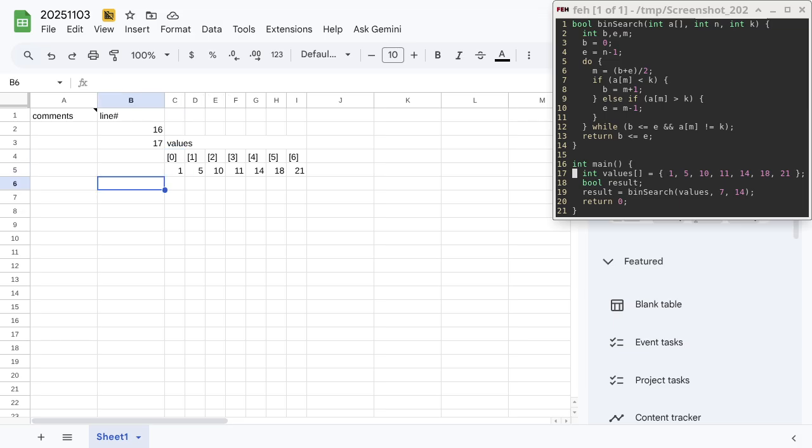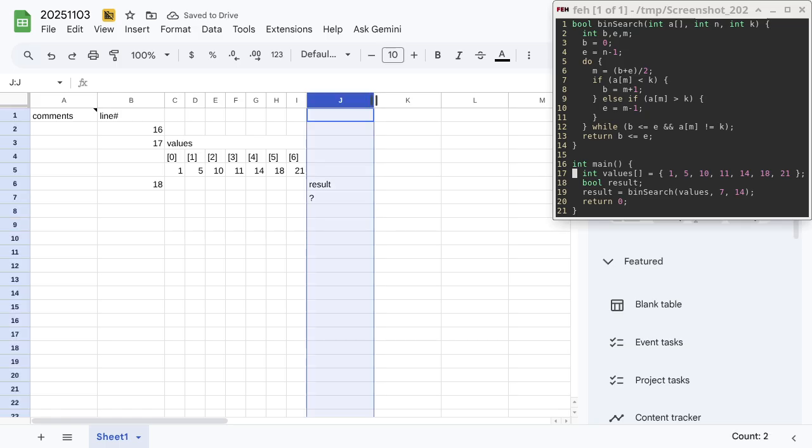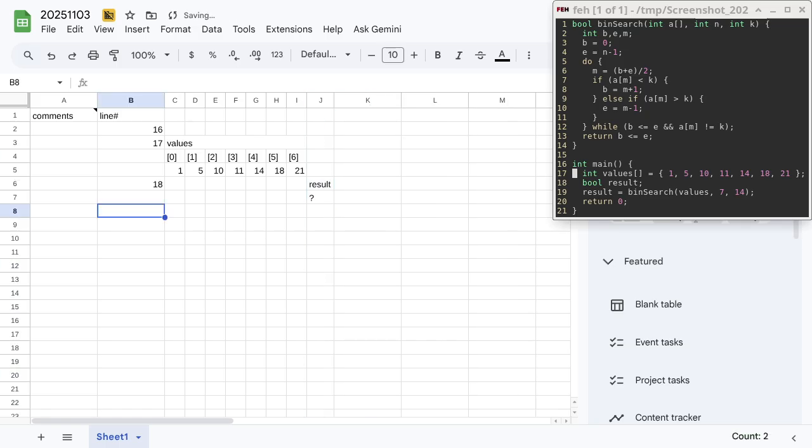Okay, so now we move on to line 18. Line 18 says, oh, we also have a Boolean variable called result, but since it is not initialized, it has an unknown value to begin with, which means it can be true or false, but we don't know which way it is. All right, so now we move on to line 19.